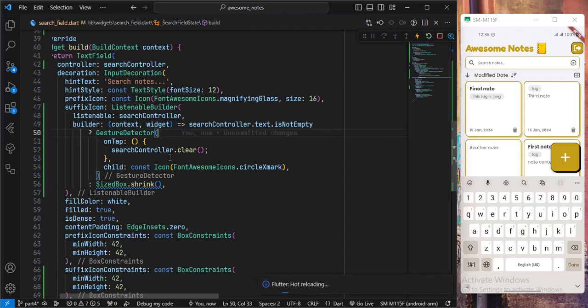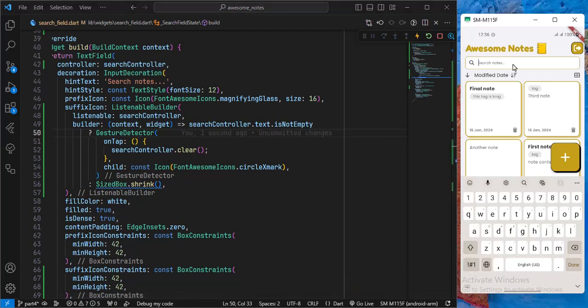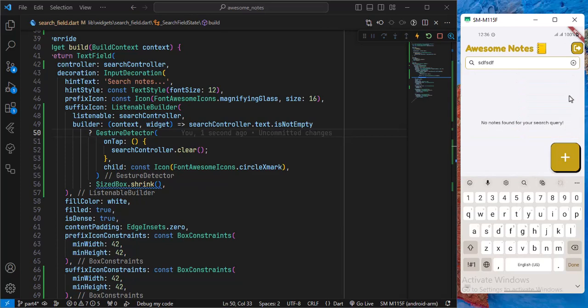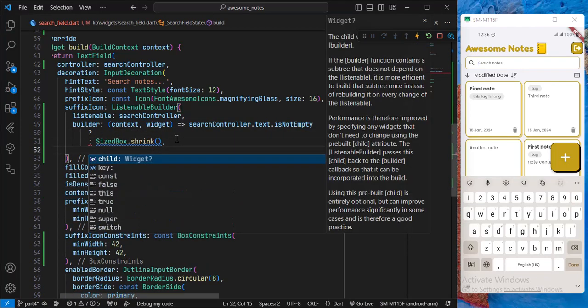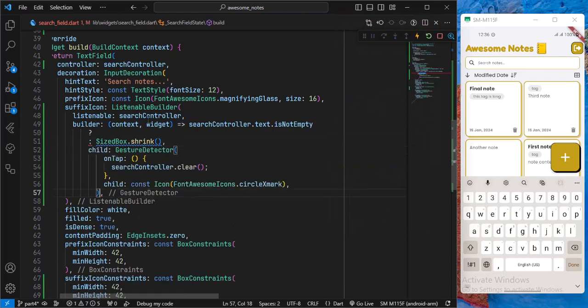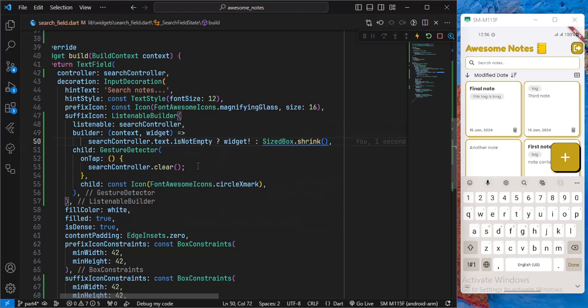So now if I hot reload this, then this will be gone. And now if I start typing something, then this will come, and then if I click on this, it will be removed. And we can make this more performant by bringing this to the child and then assigning it as the widget. So now this will be more performant, because on each rebuilding of this listenable builder, this button will not be rebuilt, because we actually don't need that to be rebuilt. We just need to show it or not show it. Okay, so for that we use the child, and this child is coming as the widget in here.